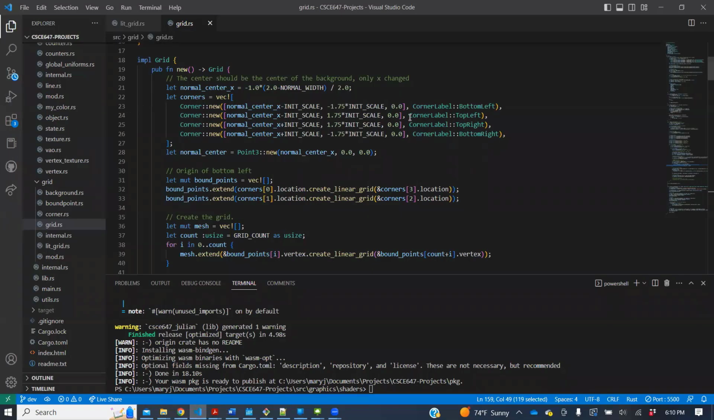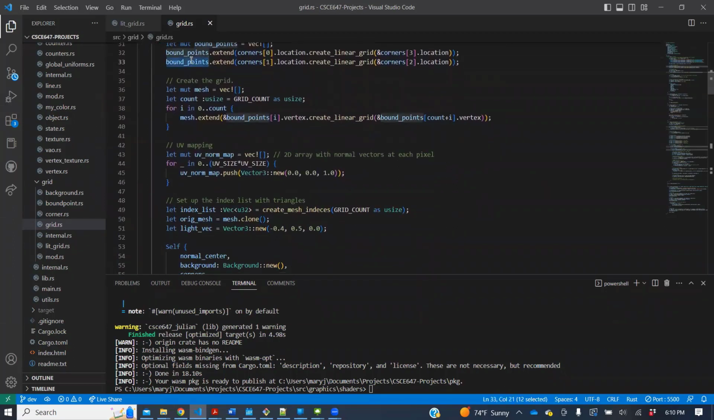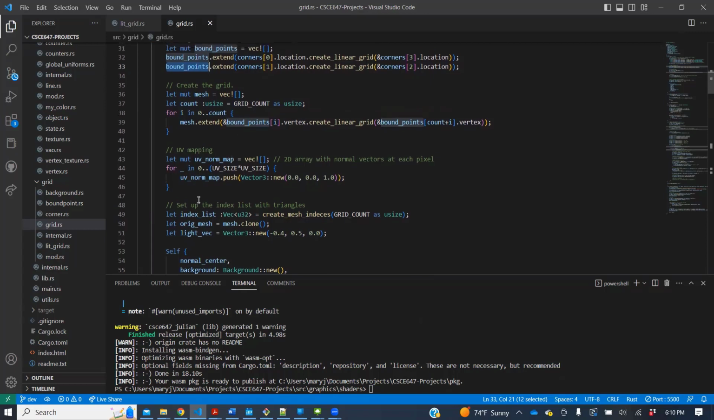So the main math of this code is in this grid class. This is all in Rust because it's WGPU based. So we create this grid. The first thing I do is create the corners. And then these bound points create the triangular mesh, and then any math after that is just updating this bounds point triangular mesh. There's also an index list that is created, and that just fills out the mesh with triangles.